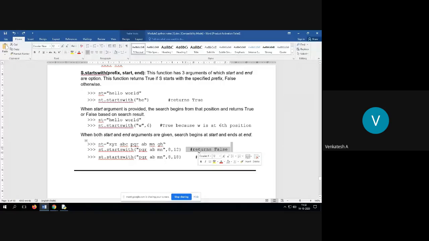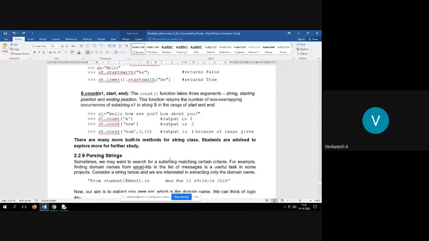That means it is false. Now look at here. Same string, but the starting point is 8 and the ending point is 18. So if this is 8, 9, 10, 11, 12, 13, 14, 15, 16, 17, 18. Okay, so 18 means up to G. So in between P and G, whether we can find this string or not. Yes, we can find. So hence it returns true.